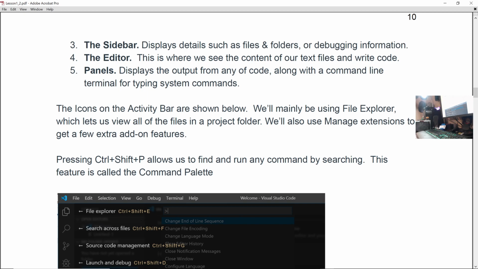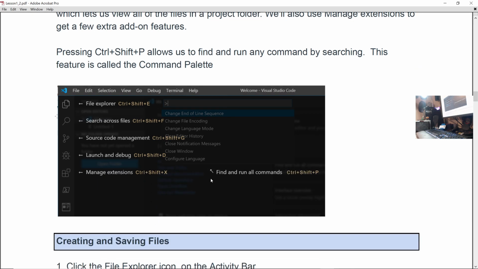We mainly use file explorers, which let us view all the files in the project folder. We'll also manage extensions to get a few extra add-on features. Pressing a shortcut called Control-Shift-P allows us to find any commands by searching. This feature is called Command Palette. So you will have all these commands pulled up.